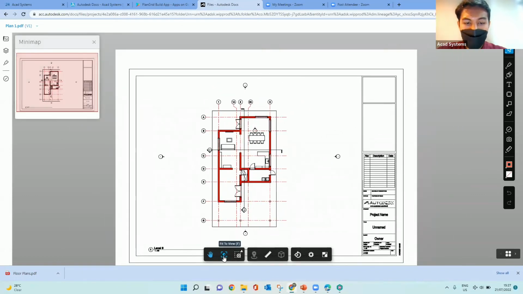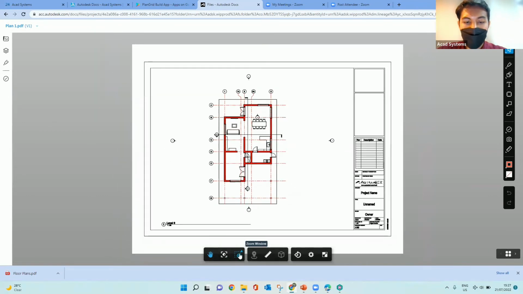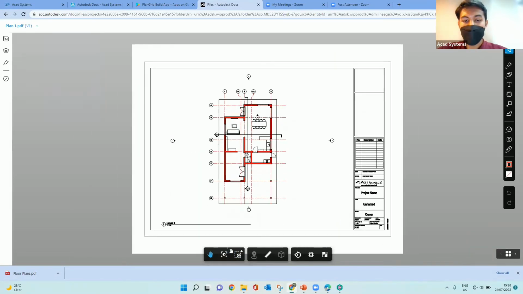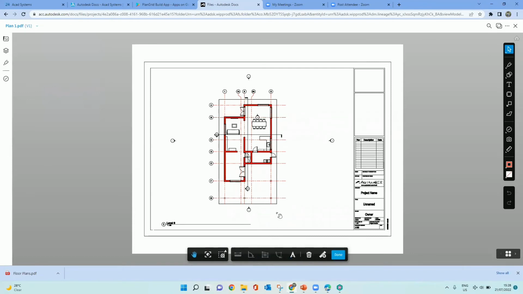Okay, and then this one is fit to view. This one is zoom. Okay, click on the zoom. I want to zoom in this part. Okay, zoom, and then go back to fit to view. And then you're also able to measure, use the measure tool.